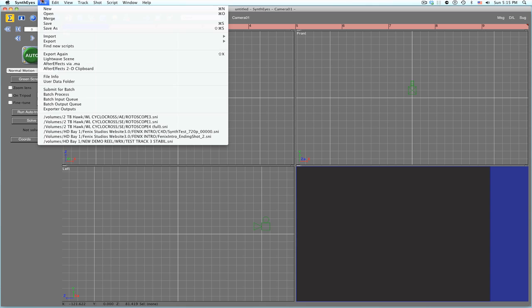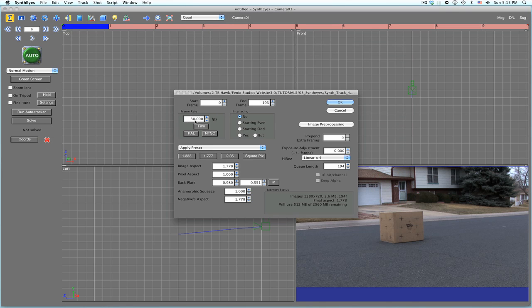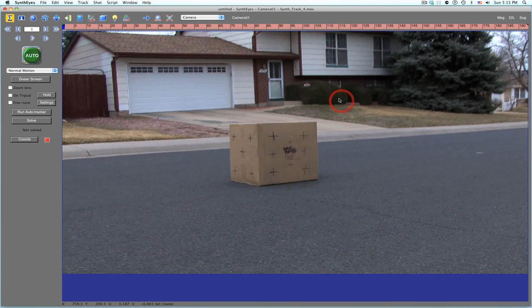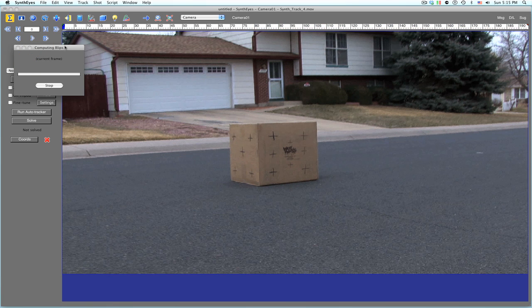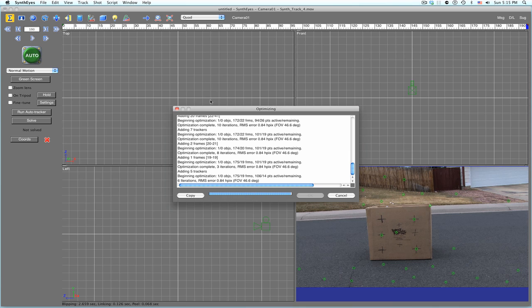Alright, here we are in Syntheyes. Just going to start a new project here. Here's the footage of what we just looked at. 30 frames a second is right, and all this looks good. Alright, so everything's caching into the memory now. I'm going to push the auto tracker. And it's calculating how well everything tracked.